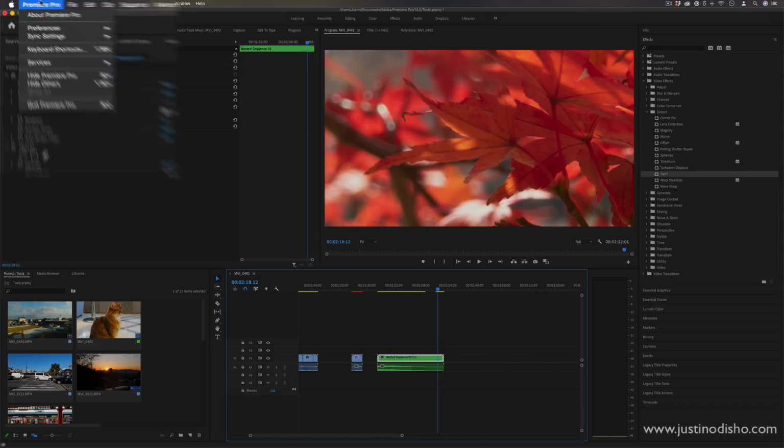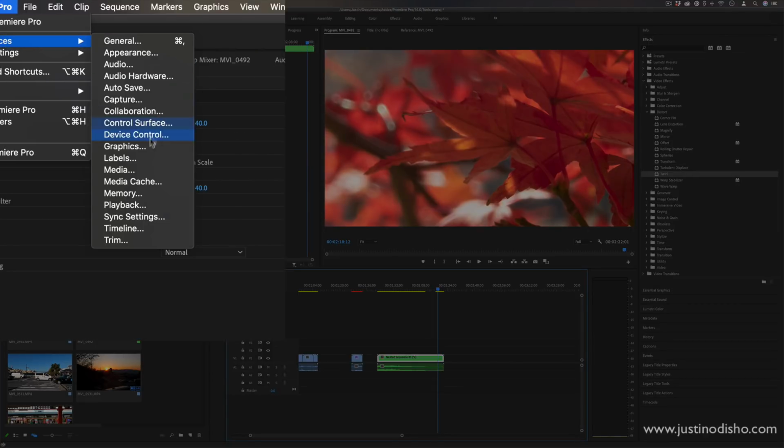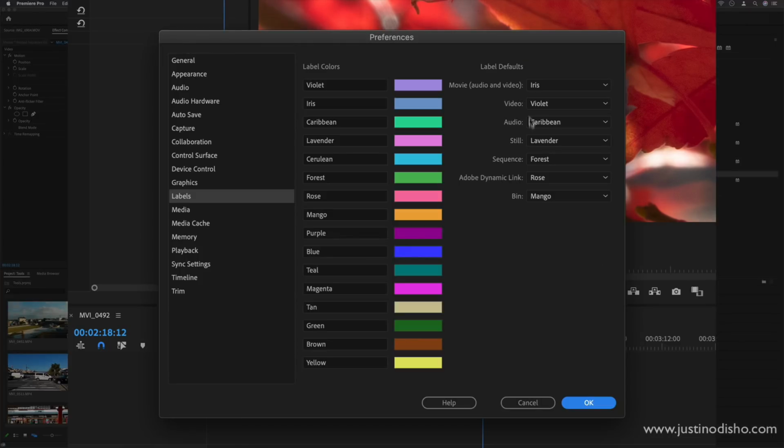You can go to your Premiere Pro preferences and go to labels, and you can see all of the different colors. So by default, we have iris blue, which is the default movie with audio and video. We have violet for just video, lavender for stills. So all these different colors.